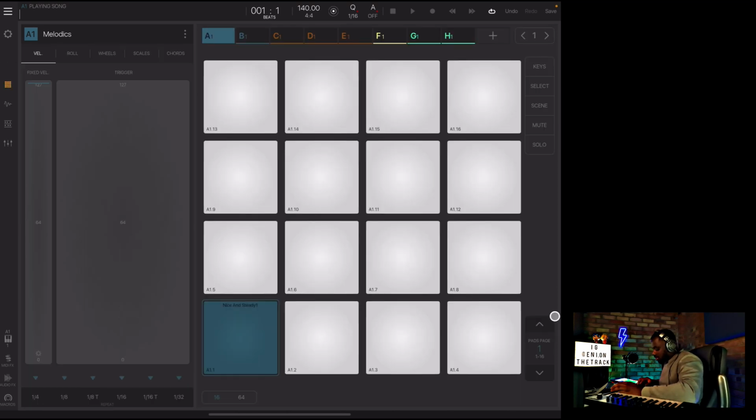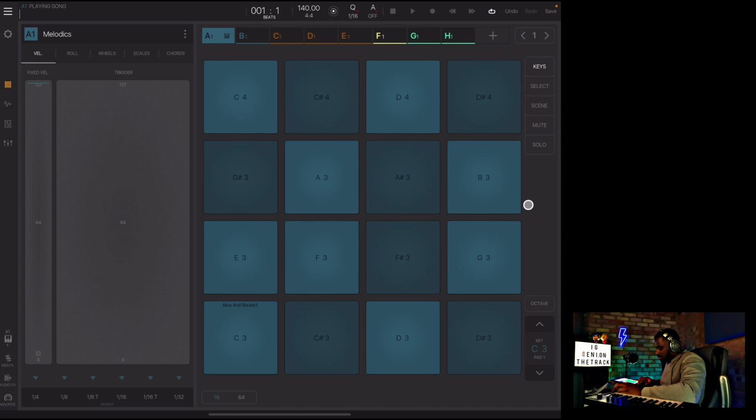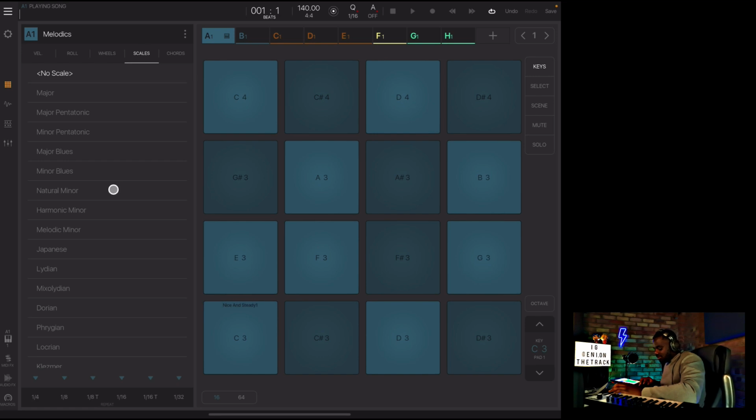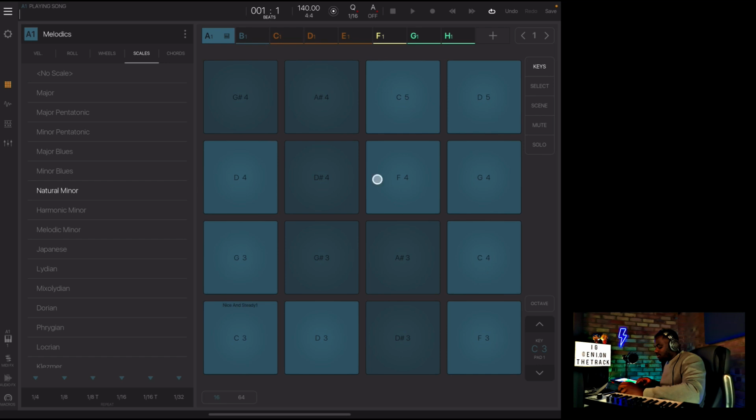All right, so we've got the sample loaded. I'm going to hit the keys toggle. That's going to open up all the notes available to me. And now let's jump into the scales function. So if I tap on scales here, we have a list of different scales that we can assign our pads to. Because we're working with a drill beat, let's go for a minor scale. I'm going to go for the natural minor. I'll select that. Beatmaker 3 removes all of the notes that sit outside of the selected scale. So now I'm left with just the pads for the notes that are found in the natural minor scale.